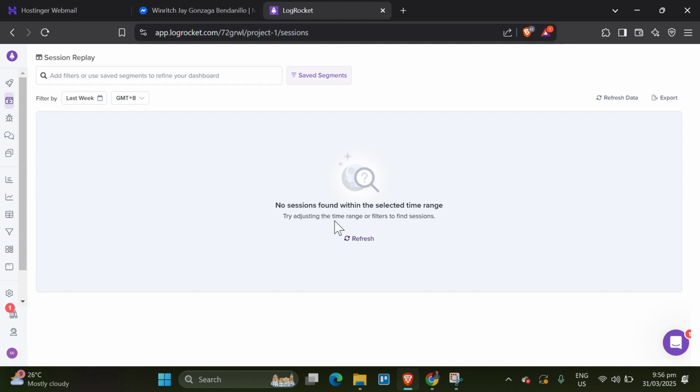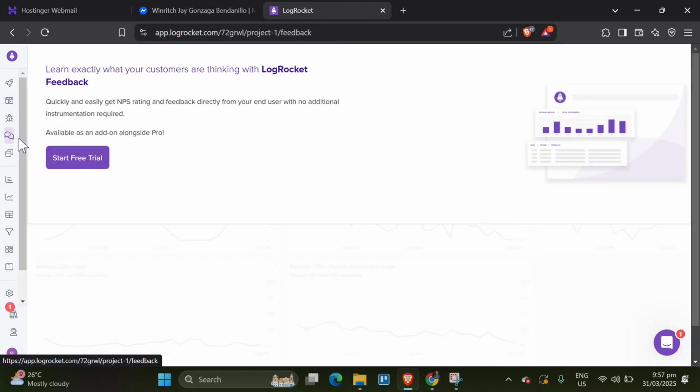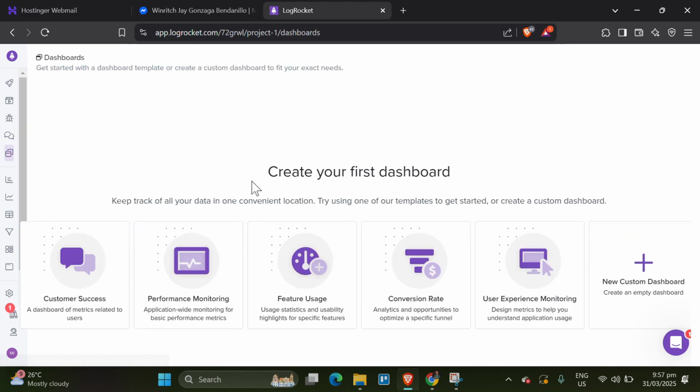Let's dive into what we've got here. First up, we have Session Replay. And the cool part, you can export your data. That's right, take your data wherever you go. Next, we've got Issues, LogRocket Feedback, and of course, Dashboards. It says here, keep track of all your data in one convenient location. And honestly, who wouldn't want that?